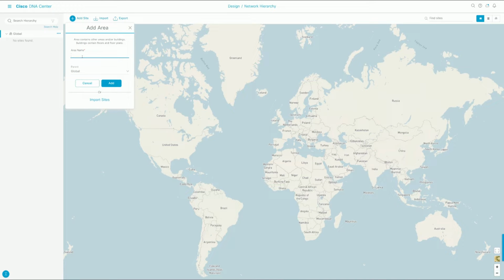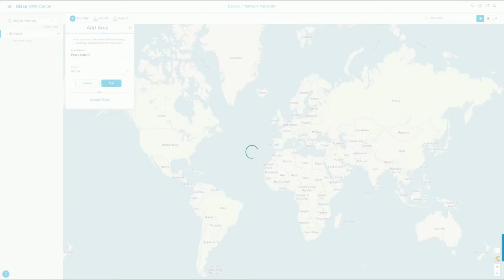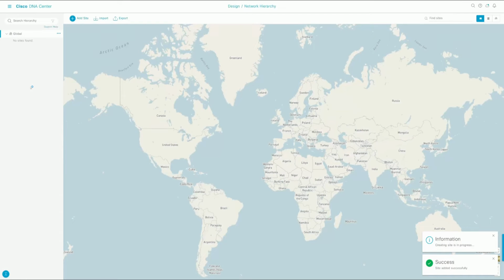So I like to start with an area. It can be a city, a county, really whatever works best for you and your logical organization. So this doesn't have a huge impact. A lot of this is just user driven, whatever works best for your workflow. In this particular case, I'm going to build this as if I was still a customer at Pasco County. And then you can see under global, I've created Pasco County.